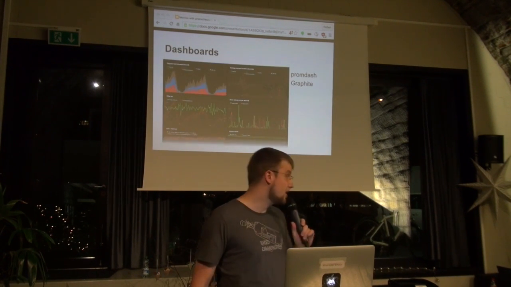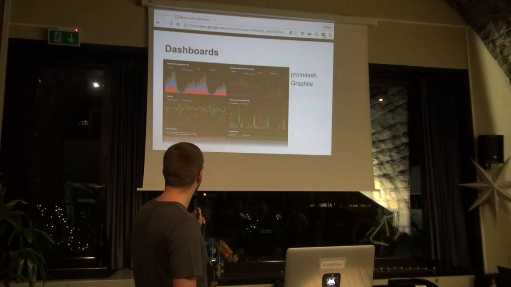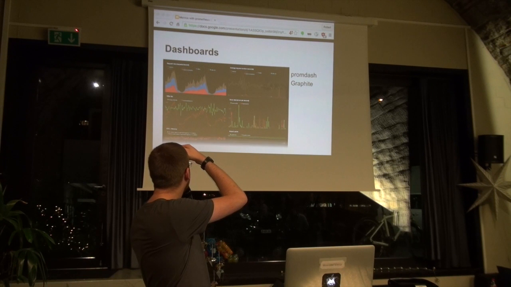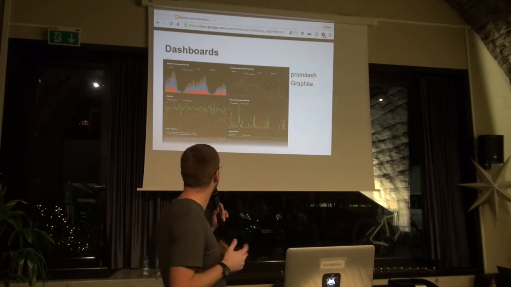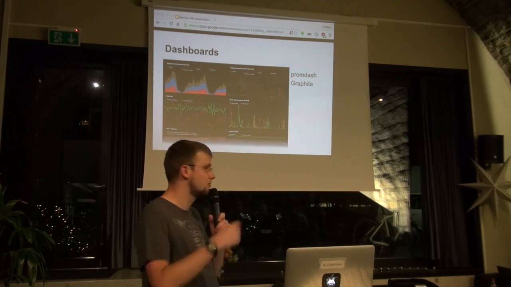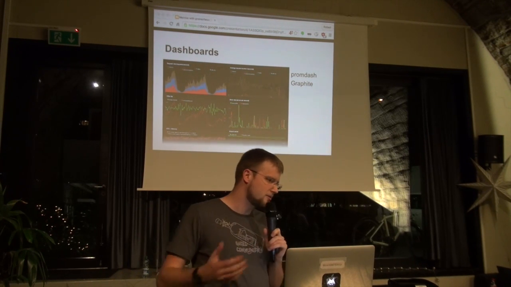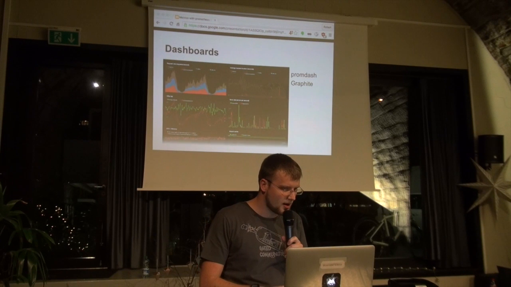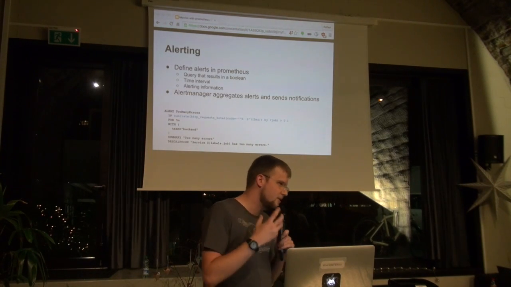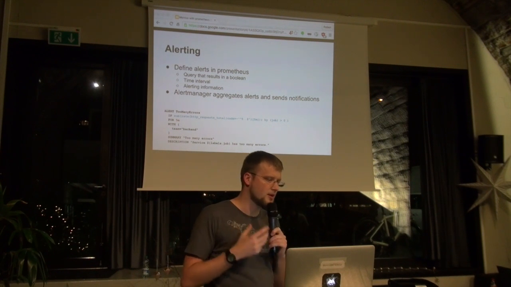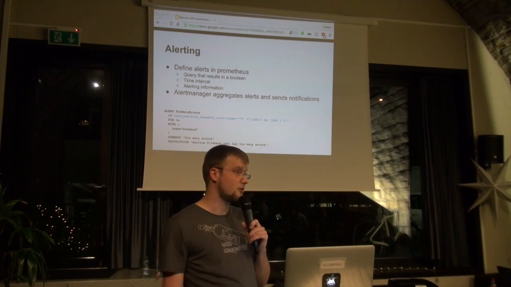Okay, and in the end, this is something that comes out of this. This is ProDash showing one of our services running. The top left is the request rate. And the other nice thing is you can just look at the data with some of the graphing solutions.